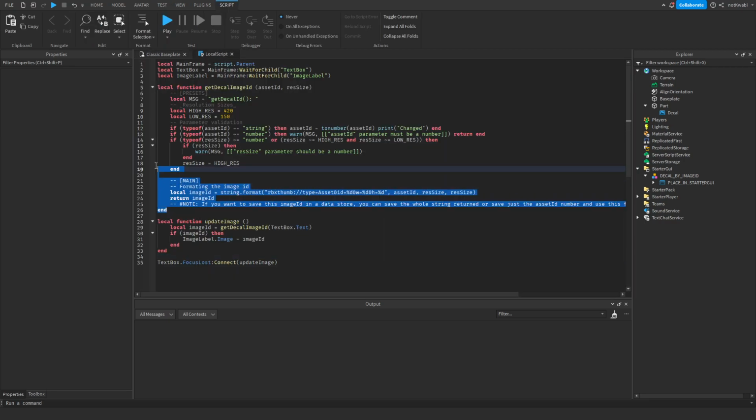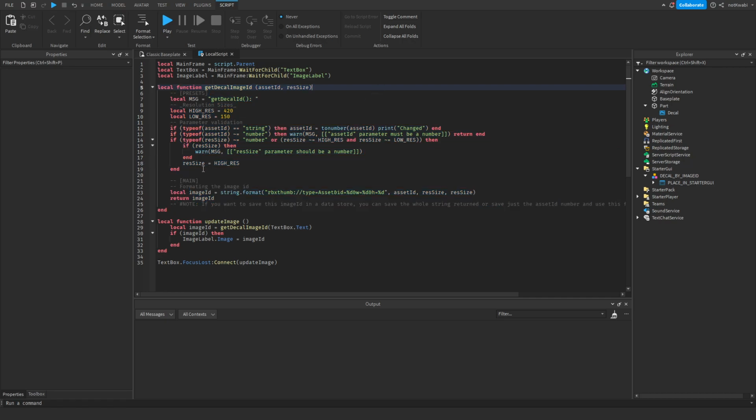So to do that, I made a function which basically uses the thumbnail content method. I forgot what it was called exactly, but I'm going to leave the dev forum links down below for you guys to look more into that. You can use it for things like decals, faces, like the headshot of the character, or the full character, etc. So go down below in the description if you want more information on that.